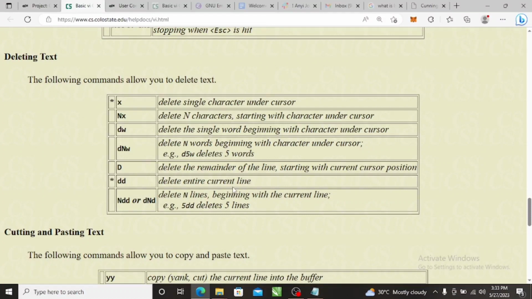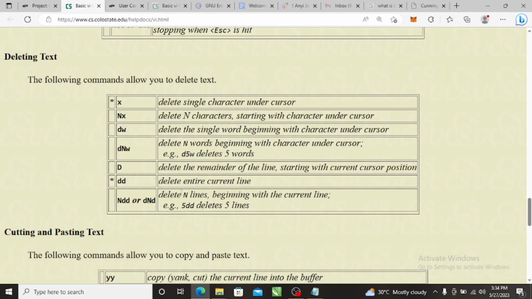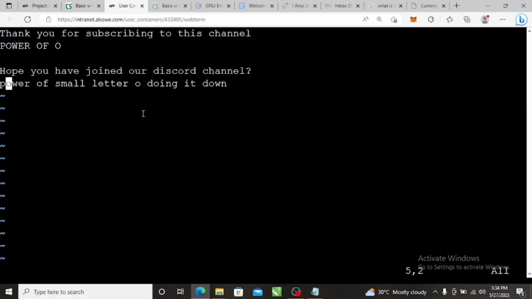We have DD, delete the entire current line. This one is important, so let me quickly go through that. If I do DD, it's deleted. DD, deleted it. Okay. Then there's capital D, delete the remainder of the line starting with the current position. So if I go to this position and press capital letter D, it will delete the remainder of the line.